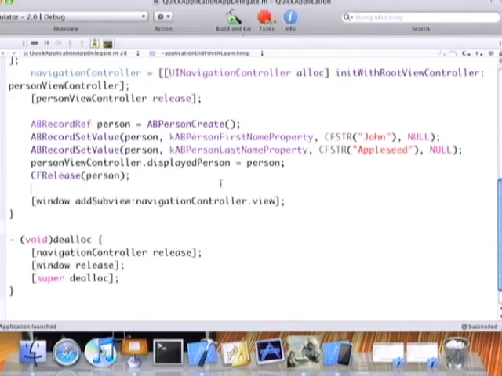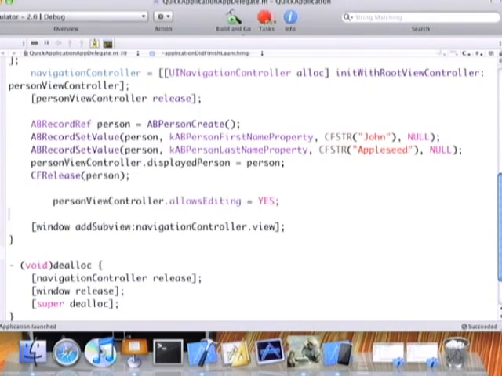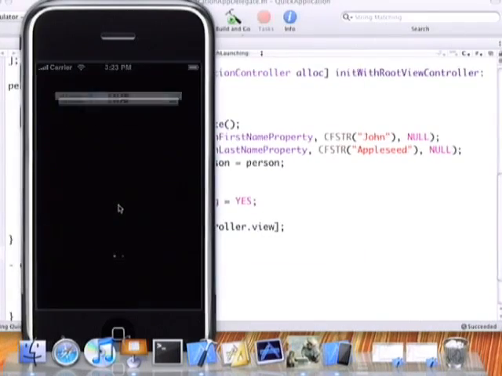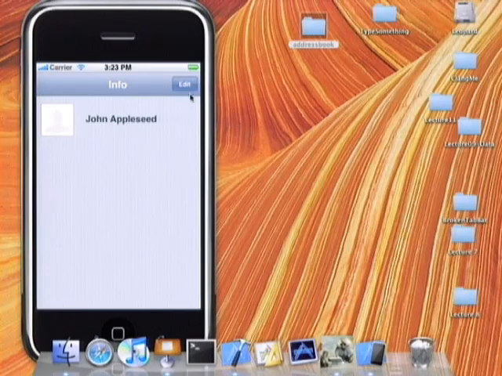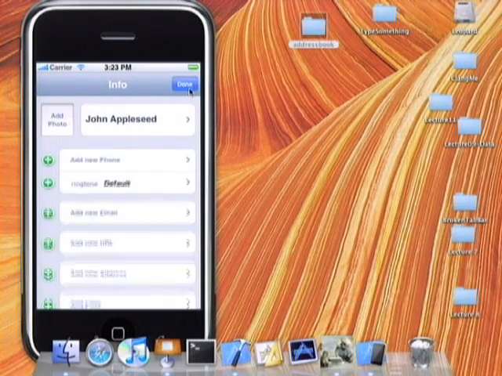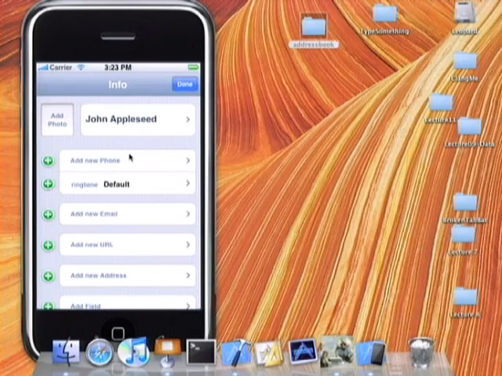So we're going to add one more bit in here, one little line. We're going to allow editing on the person view controller. And when I run this, I get this little button at the top right. And when I press it, I get more fields. And you're probably familiar with those from the address book, the contacts application, or the phone application.